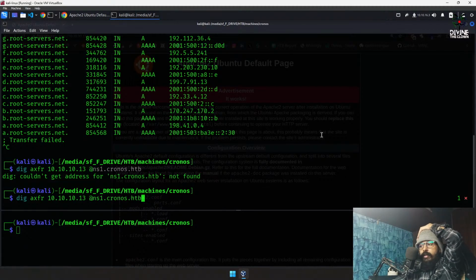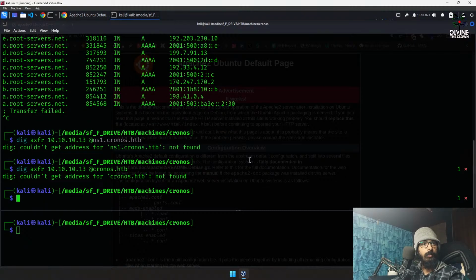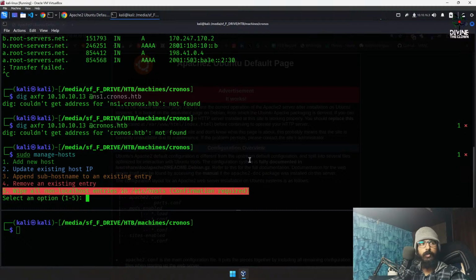What is it that we are missing? Try zone transfer. Yeah, I tried that, but it is not working. You see, transfer failed. It's not able to pull anything. So let's try with this. I think we're gonna use it some way. Let's try if we can add the host into the hosts file. Sudo manage host. No, the command is right because I have used it previously, so I know the command is correct.